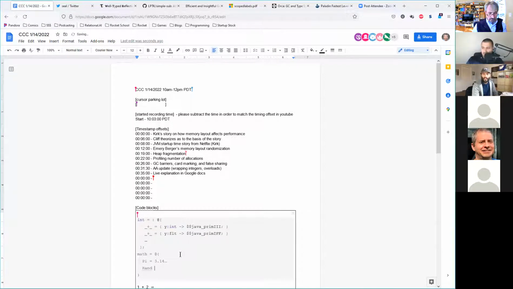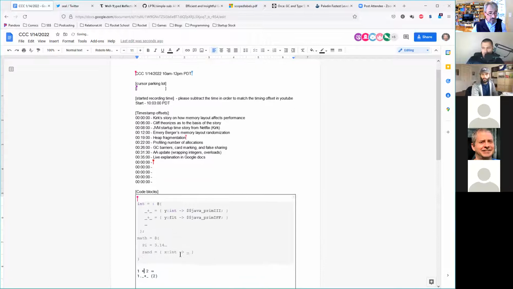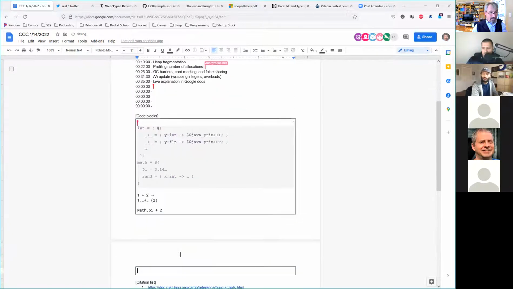What's the difference between a type and a module? A module is just a struct, literally a struct. And this returns an int, so random number generator and things like that. So math can be used like this, math.pi, right? So it's just a struct, and so you do struct things with it.